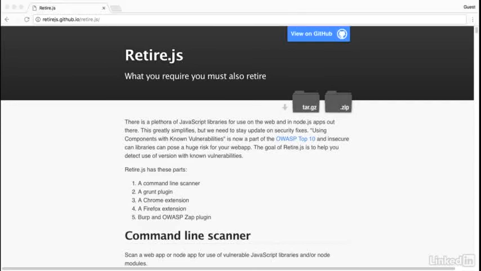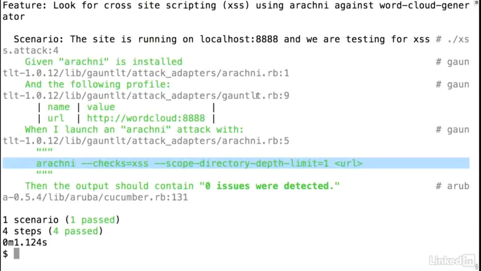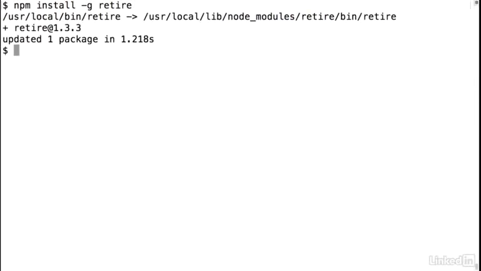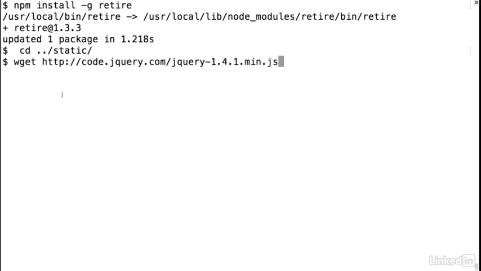All right, I'll clear my screen here and I'll install Retire.js with npm. I'm typing npm install -g retire. All right, looks good. Now I need to change over to the static directory. I'm going up a directory and over to static. I'm going to add a known vulnerable JavaScript library to my project and see if we can detect it. I didn't ship this with the code because I didn't want to include a bad version knowingly. I'm going to run wget to download this bad version of jQuery.